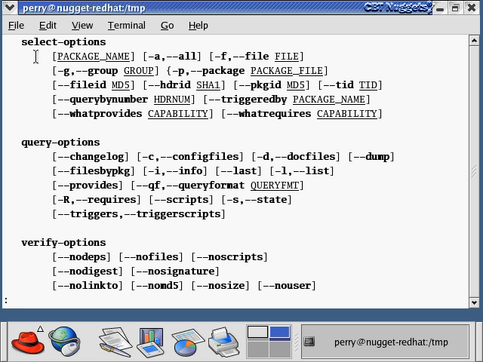Okay, and you can either give just a package name, which is like what we've been doing, like XMMS, or you can do something like give a -a to query all the packages on your system. Okay, and there's other options in here on how you can select which group of packages you want to talk about. And then once you select which group of packages you're talking about, there's this whole thing on query options. Okay, this is the other thing that goes with the -q command. All right, so the only one we've used in here is the -i or info.